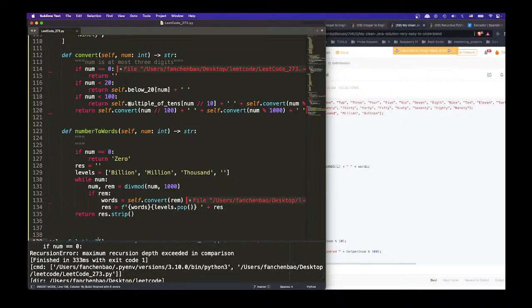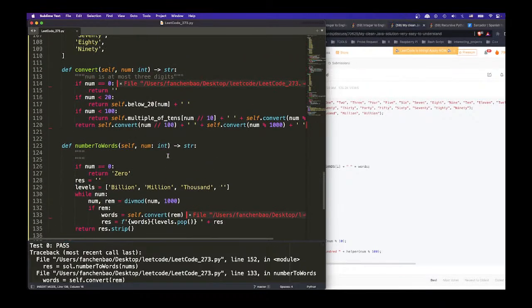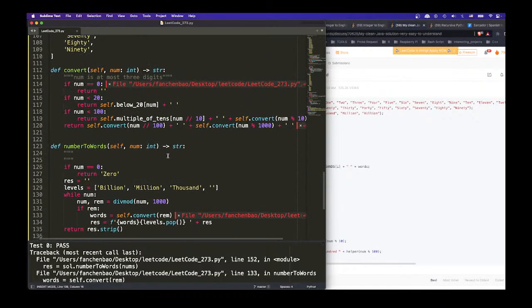Maximum recursion. How? I don't understand.